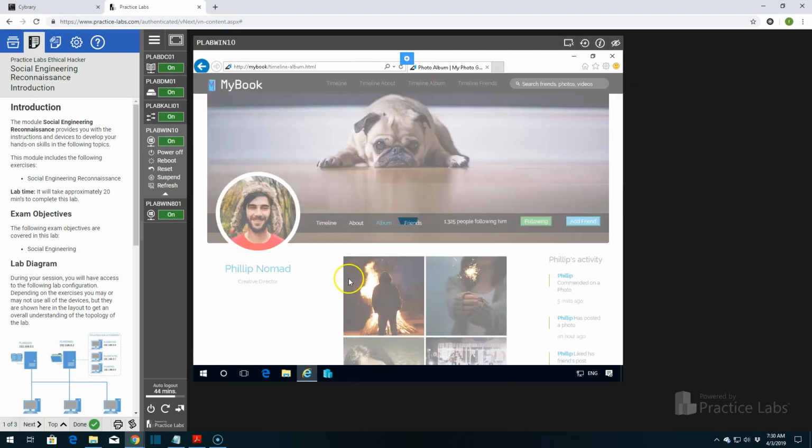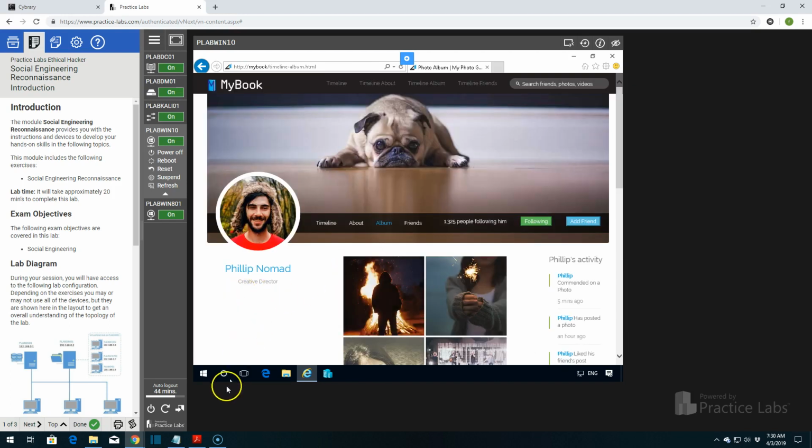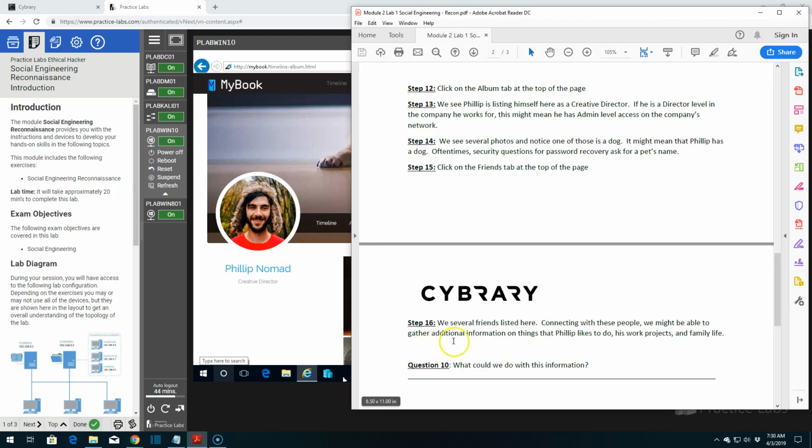The first thing we're going to see here is that he lists himself as a creative director. So it's potentially telling us that, okay, maybe he's director level, maybe he's got administrative access on the company's network. It doesn't necessarily mean that, as you've probably seen in social media, janitors are calling themselves cleaning architects and stuff like that. So sometimes social media people are just making up titles. But it is a potential avenue that we could use, so we always want to make sure we gather that information and we can hopefully exploit it.